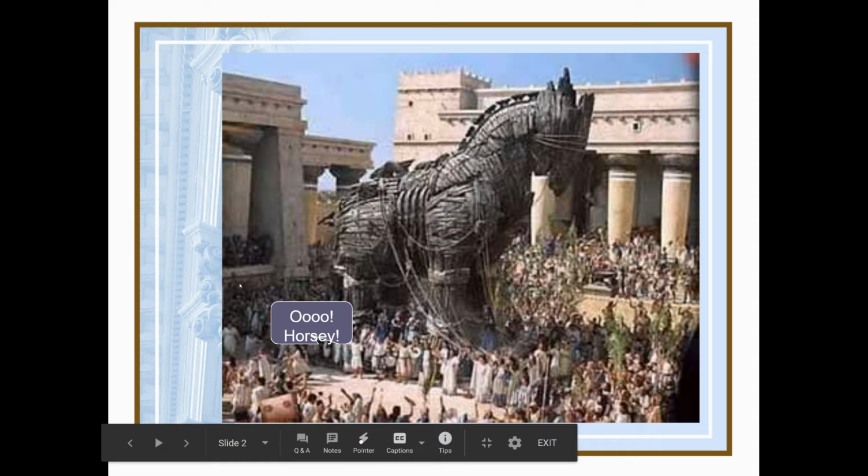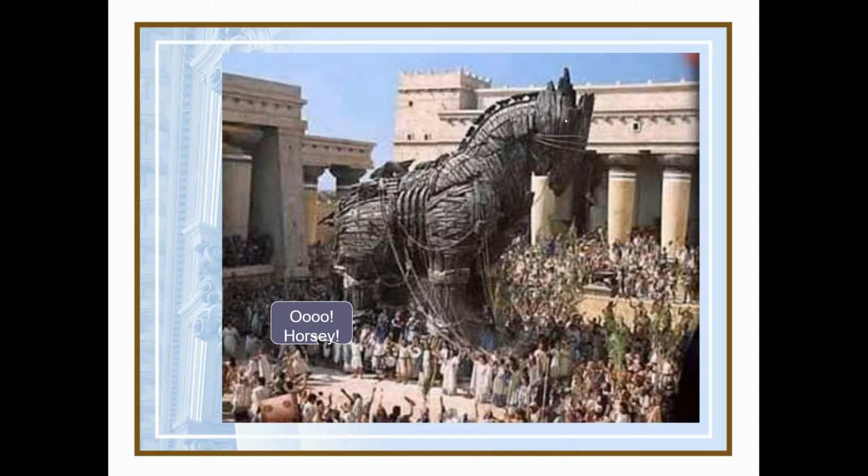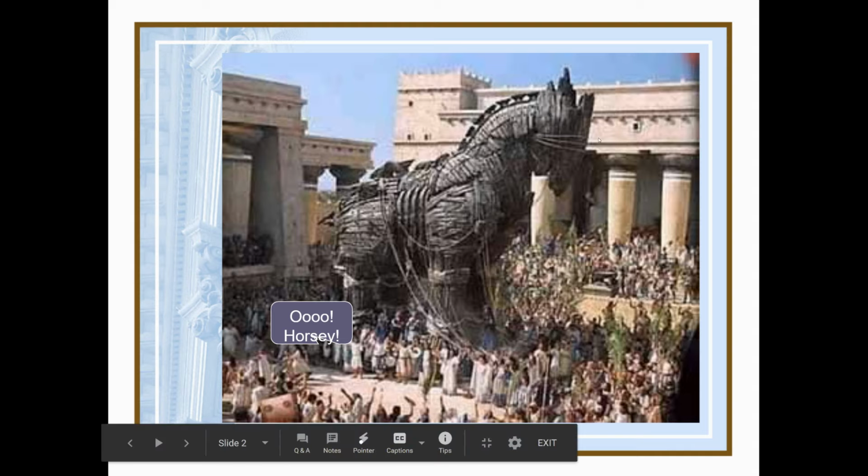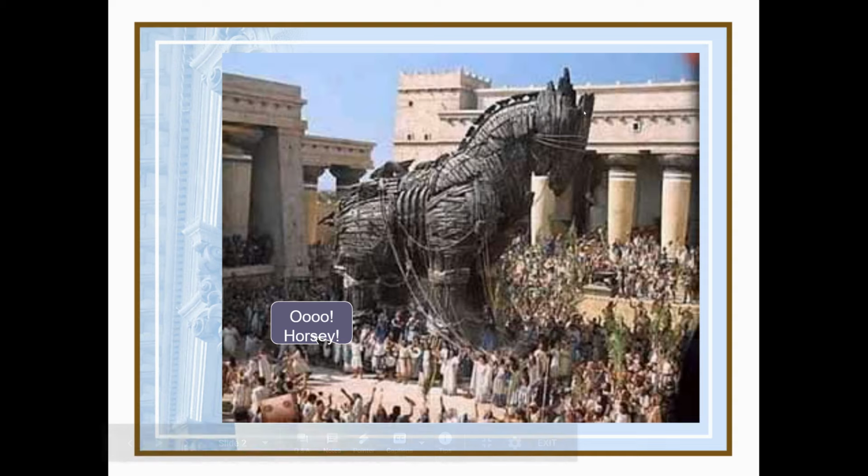So the Trojans were now celebrating. They believed that perhaps this was a gift left behind as a kind of token of, okay, you beat us and let's be at peace. So they drag this gift inside of the walls of the city and then they begin their celebration.